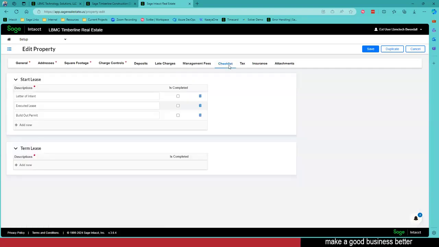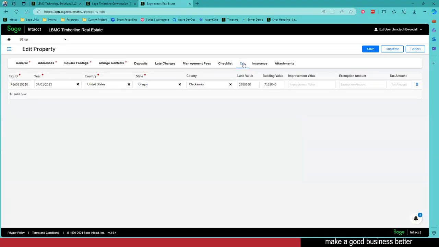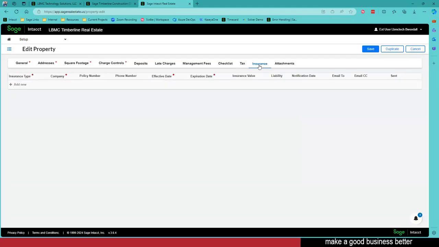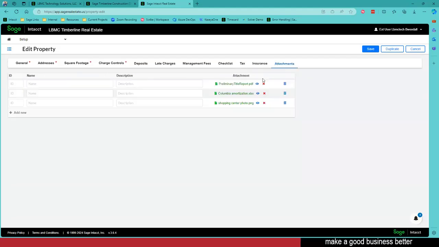We've also got things like checklists. Maybe I need to make sure that I send out a letter of intent, an executed lease, a build out permit. As you add leases to the system, you can mark off when these things are done. So that's a really great thing. I can track my taxes related to this specific property, even my insurances. And then you'll notice that I've got attachments here.